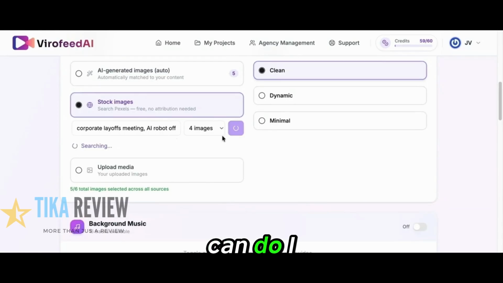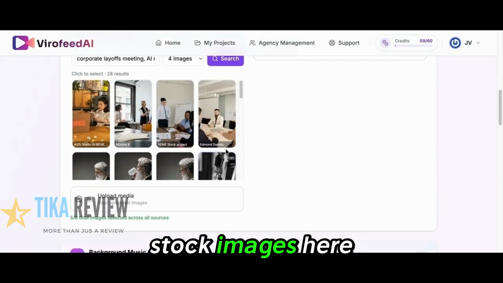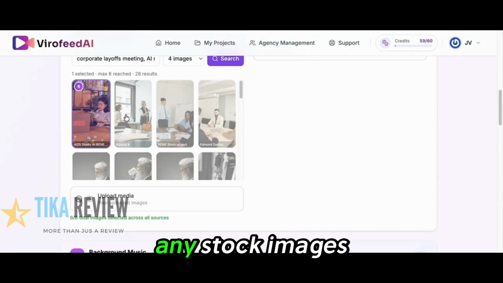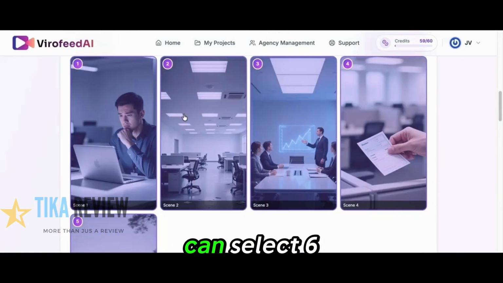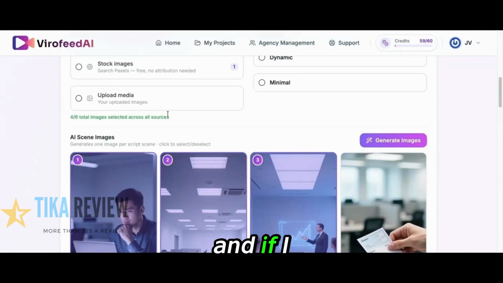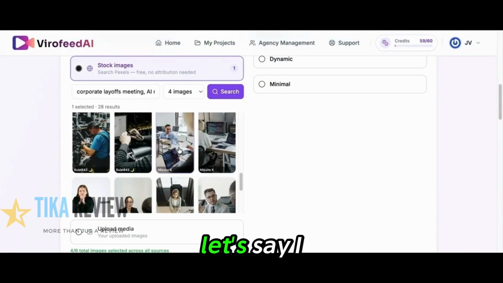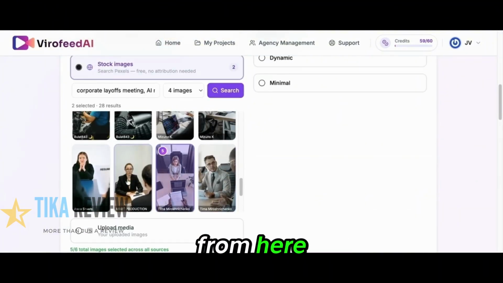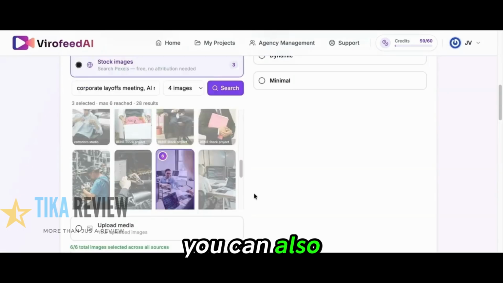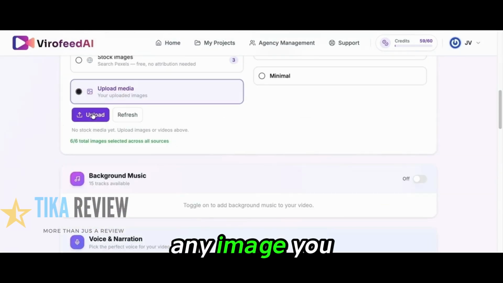So what I can do, I can also go and look for stock images here. And if I want to select any stock images, I can do that as well. So maximum I can select 6 images. And if I don't want to select any of the images here, let's say I don't want to use this and this, I can just go and select any other images from here. And you can also add your own image, you can upload any image you want.